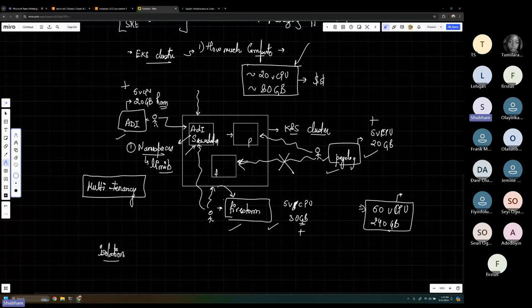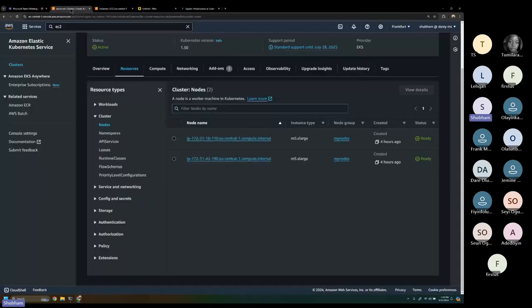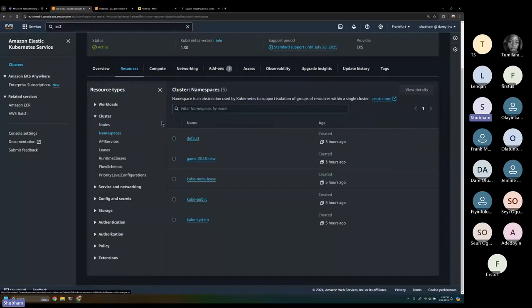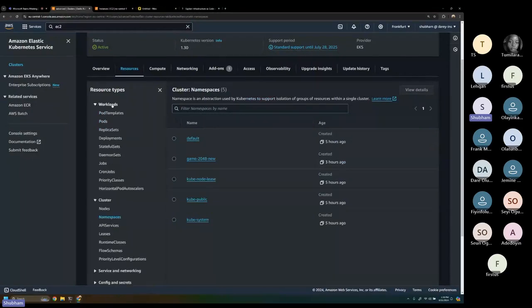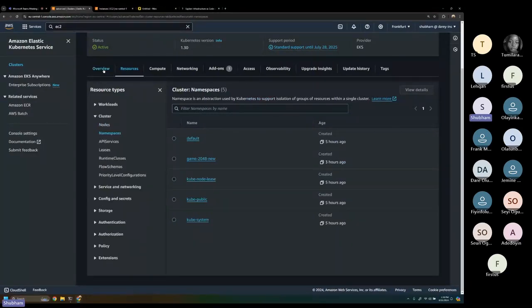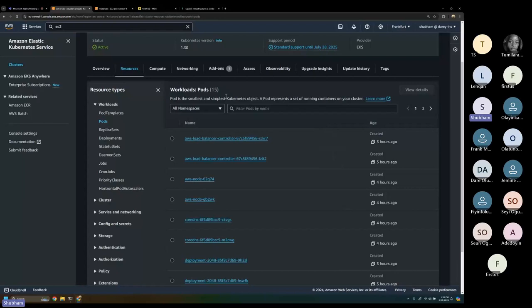And you can see that here on your resources tab. When you click on namespaces under the cluster, here's where you can, or actually you can just go to your overview, go back to resources. Here you have the namespaces there. And I have got default, game 2048 new, kube node leases, kube public, kube system. I've got about 5 namespaces where I can put different applications.